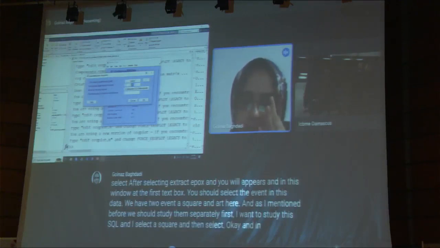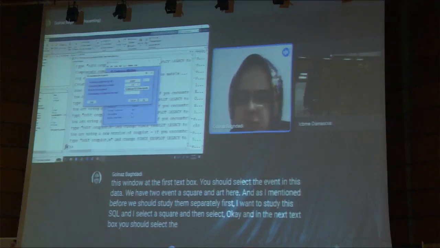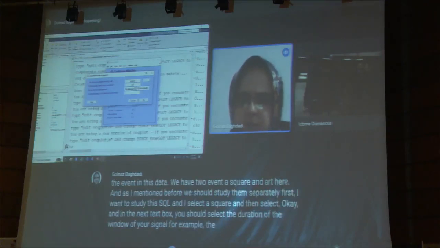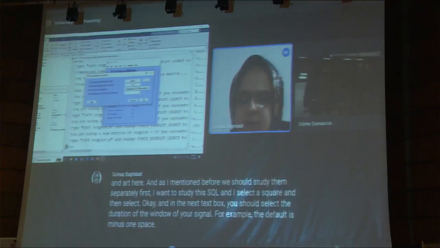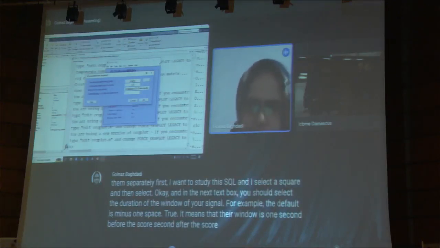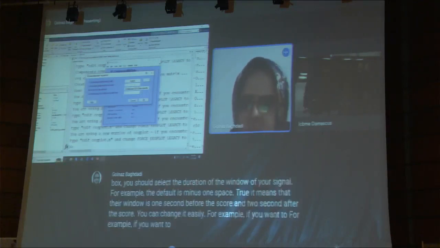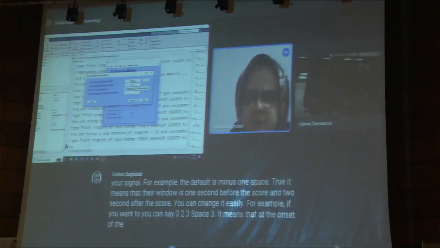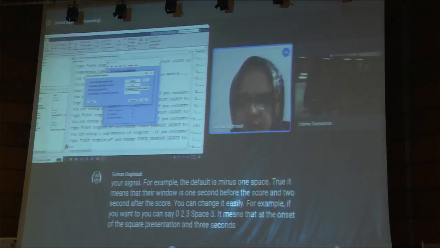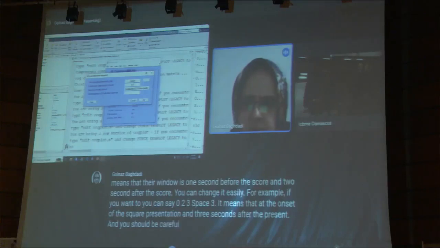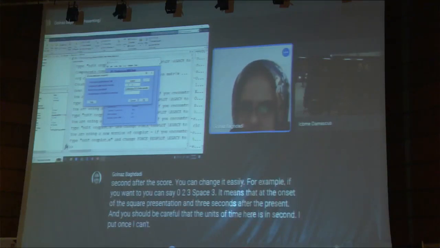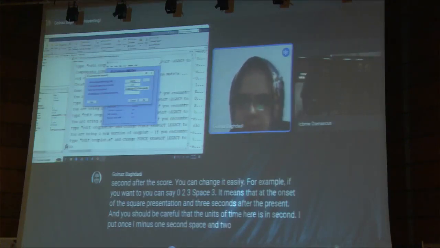In the next text box, you should select the duration of the window of your signal. For example, the default is -1 space 2. It means that the window is 1 second before the square and 2 seconds after the square. You can change it easily. For example, you can say 0 space 3. It means the onset of the square presentation and 3 seconds after the presentation. You should be careful that the unit of time here is seconds. I put -1 second, a space, and 2. And then select OK.